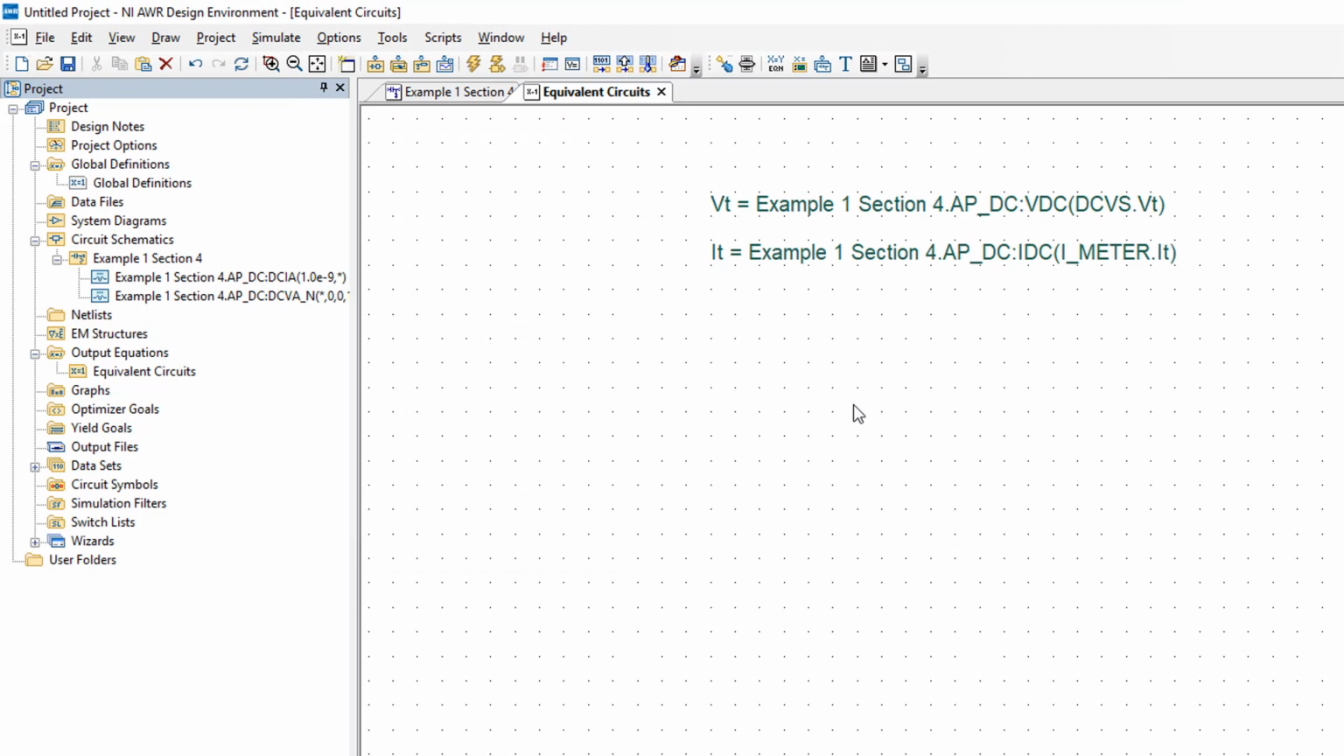The last thing that we have to insert is a normal equation right next to the output equation here. The normal equation does not draw values from any measurements. It will use the values which come, for example, from output equations to calculate a standard equation. In this case, I want to declare a variable RTH, which will be equal to VT, the voltage coming from the output equation, divided by IT, which is the current coming from the output equation.